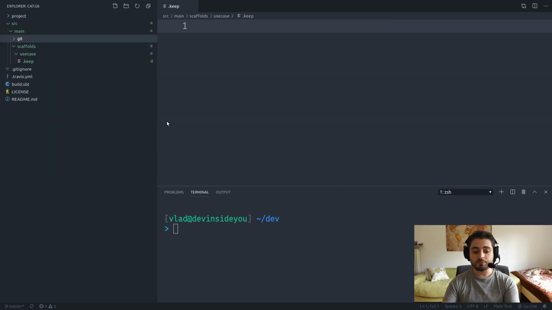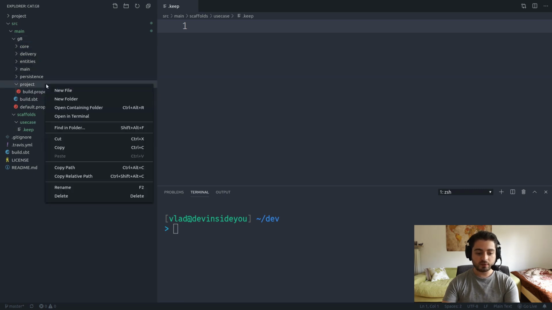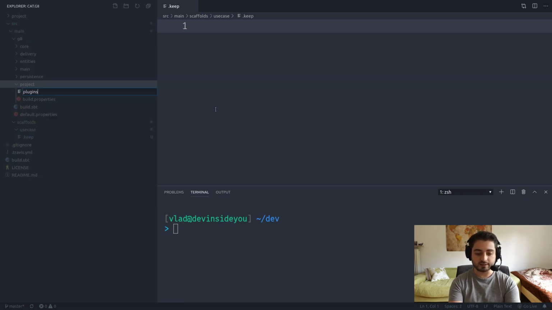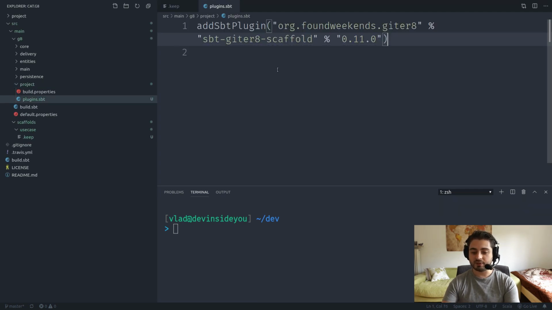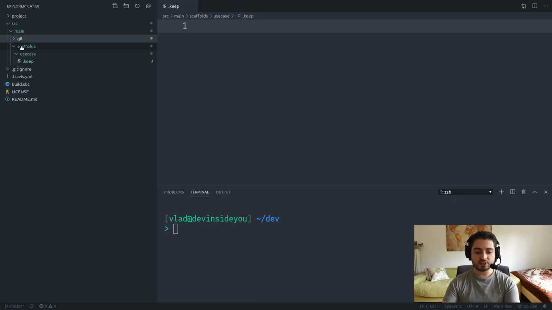Having said that, in the first video where I introduced the scaffolds, I actually forgot to include the scaffolding plugin in the project that we're generating. So we will actually be forced to go into the G8 directory, find our project folder, create a file in there called plugins.sbt or anything else ending in .sbt, and add the scaffold plugin. Let's not forget that. So let's close the G8 directory again, and let's work in this scaffolds directory.